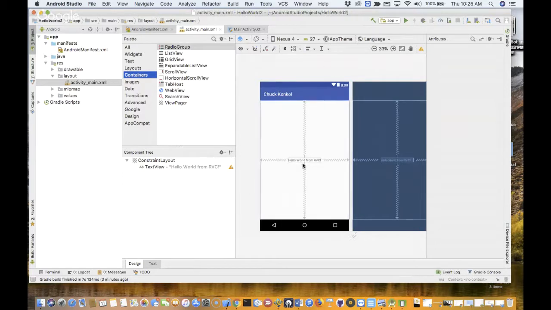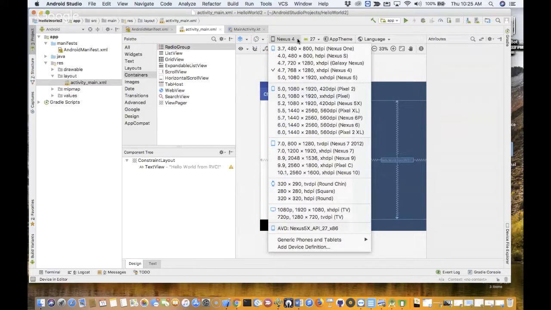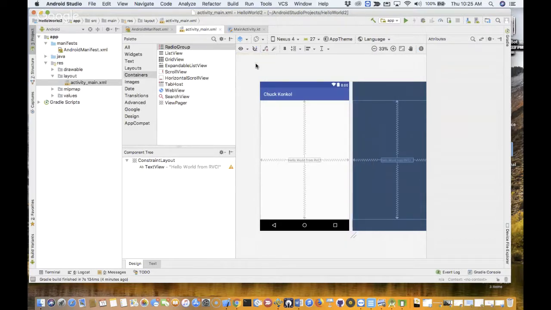And here in the middle is the canvas, and you'll notice it will select up here the target device it's going to run on. It'll be a Nexus 4, shown by a little checkbox right there. 27 is the version of Android that's being used. App theme is default, we'll leave that as is. Language is default, leave that as is. Now we're ready to compile and run it.